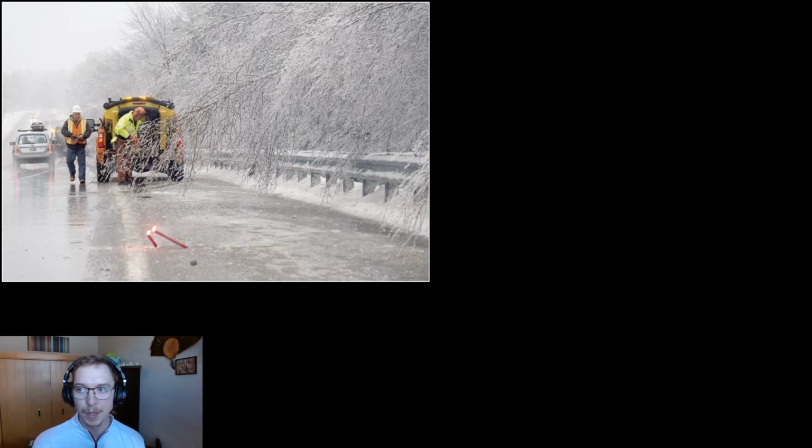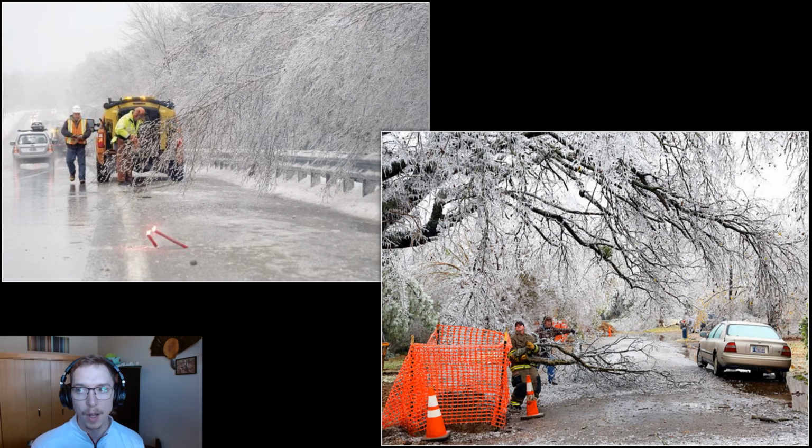We can see examples of freezing rain here again, and here as well.